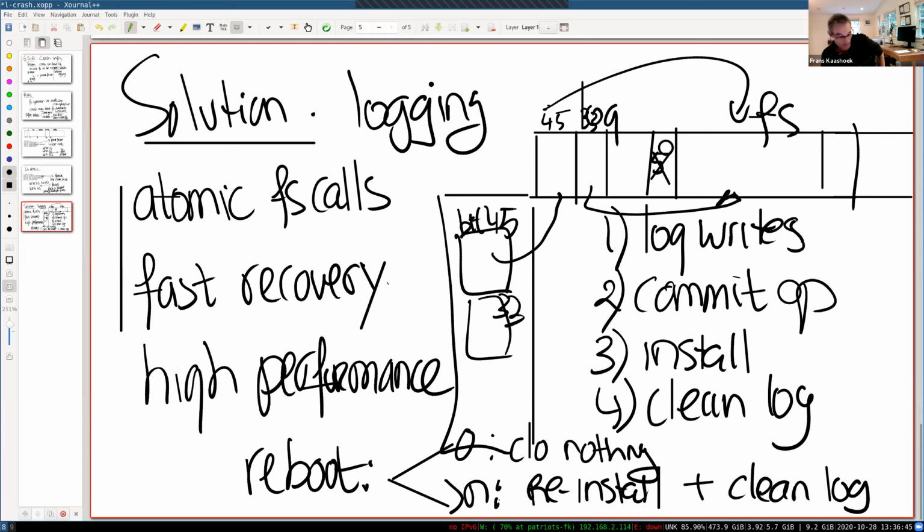This scheme is good because it ensures that no matter where a crash happens, we either install all the blocks of the writes or we install none of them. We'll never end up in a situation where we installed some of the writes but not all of them. To see why this is true, let's consider a couple of cases where things could crash. Things could crash between 1 and 2.